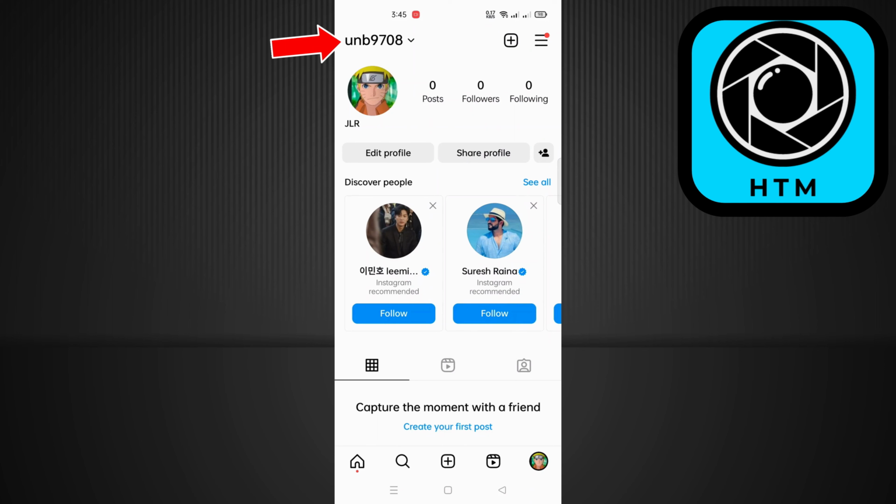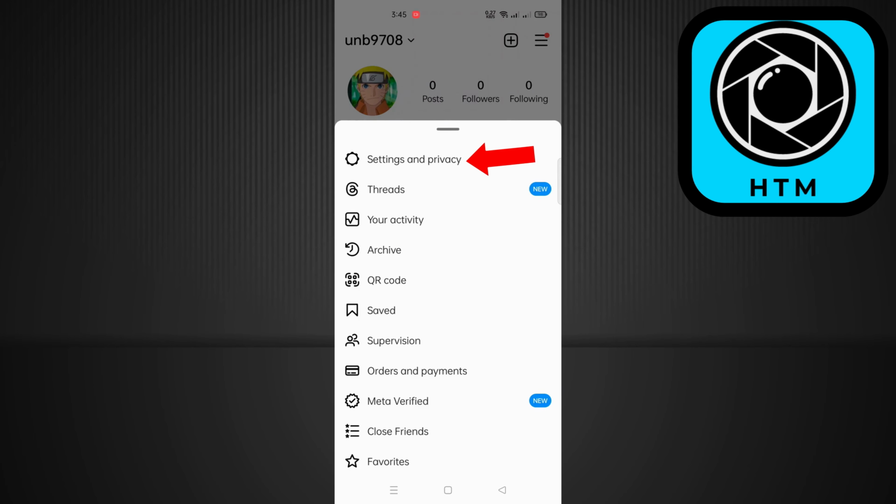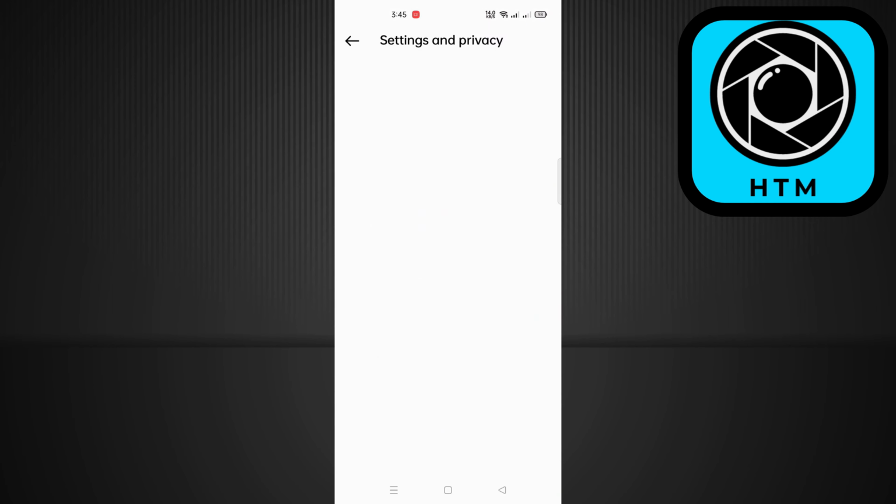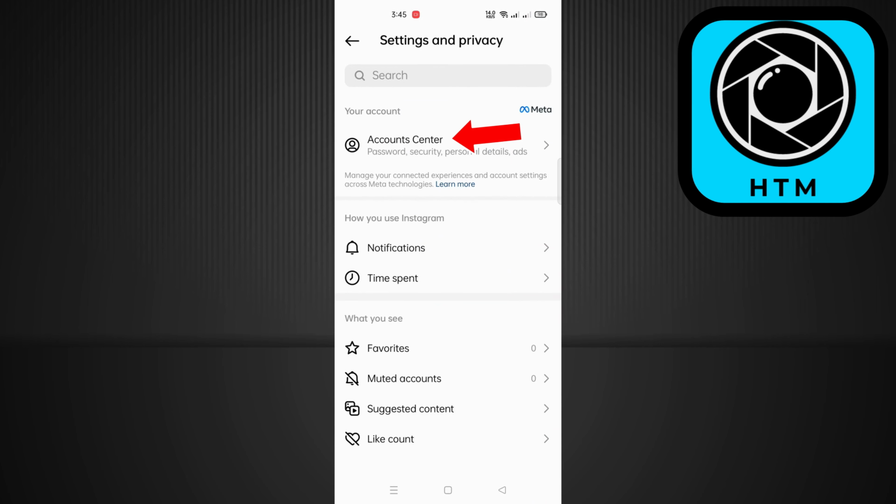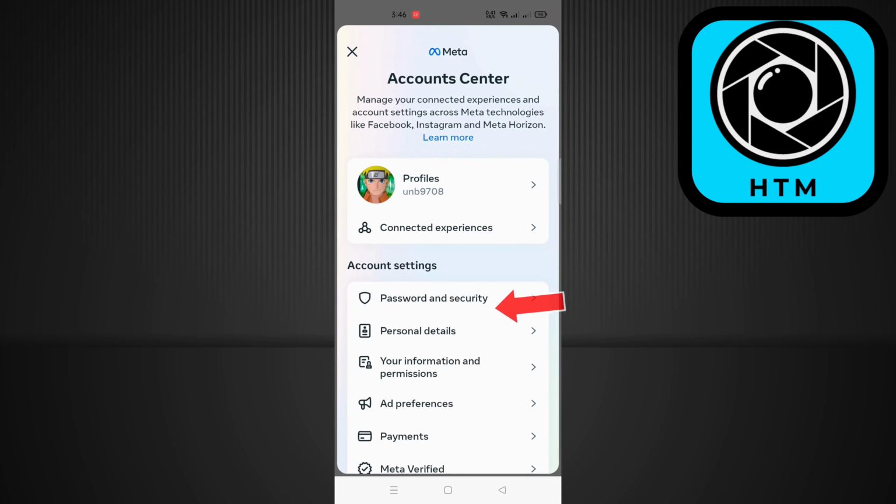Now, finding your password is a bit more tricky. Instagram doesn't openly provide your password due to security reasons. However, if you don't remember your password, I have a suggestion. Go to the 3 lines in the upper right-hand corner. Navigate to Settings and Privacy. And then click on Account Center. Go to Password and Security and you'll find an option called Saved Login.